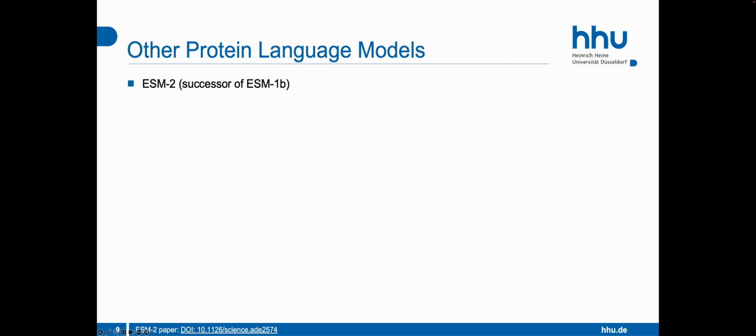ESM2 is actually a family of many different protein language models that distinguish from each other by having different model sizes and hence different numbers of learnable parameters. The number of model parameters ranges from 8 million to 15 billion, and for comparison, the ESM1B model has 652 million trainable parameters. The models with higher number of parameters show better performance results, and the ESM2 with the same number of parameters as the ESM1B slightly outperforms the ESM1B model.